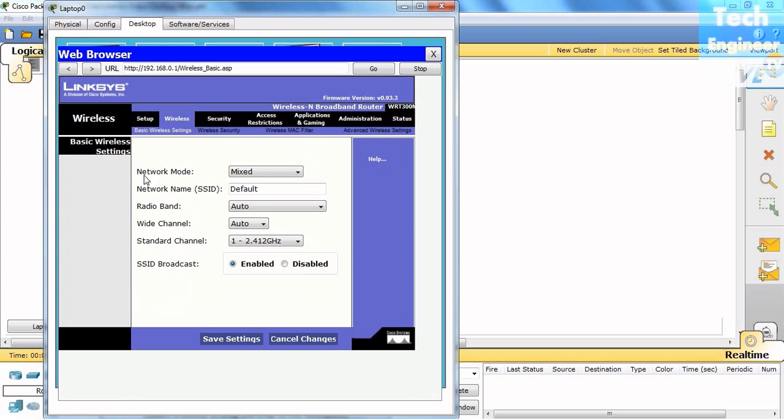Now you can see the network mode here for wireless, and currently it's BG mixed. There are also wireless G only, wireless B only, wireless N only. These are standards of IEEE 802.11, and B, G, N are the standards of these. So for example, I have to change the SSID, say to techcom, like that.